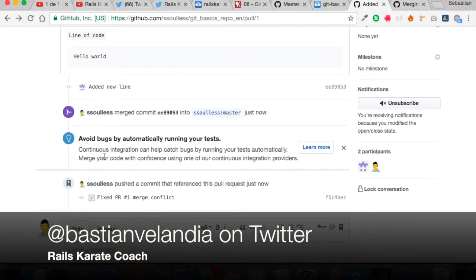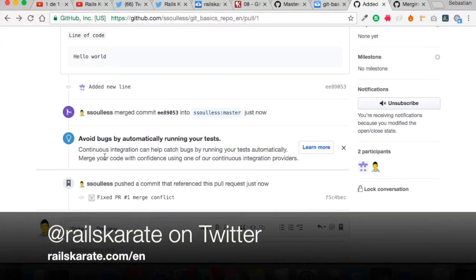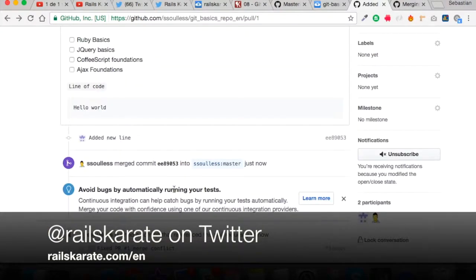Most of the cases you would face this problem because many people are working on the same files. So you will have to solve merge conflicts. It's a little bit tedious, but GitHub makes it very easy for us. So this is it.